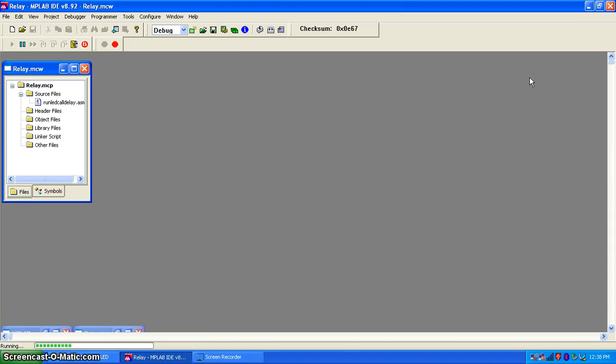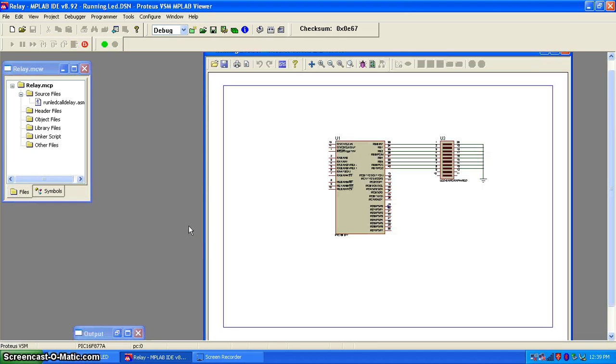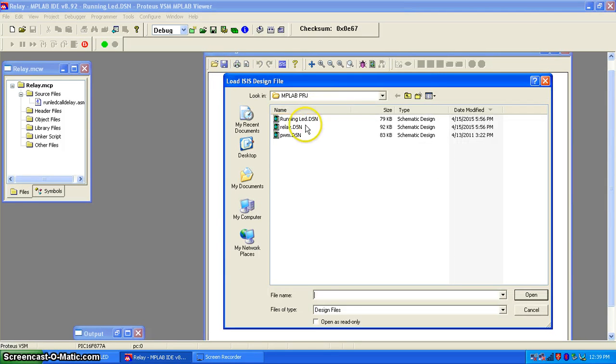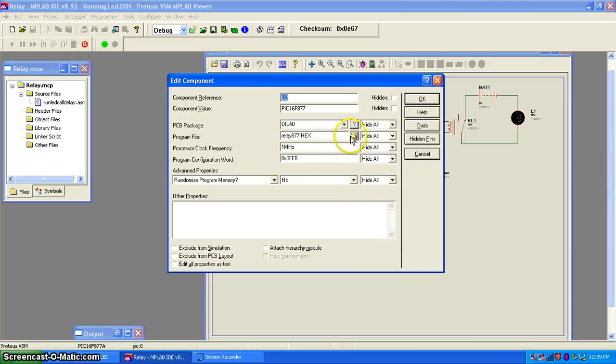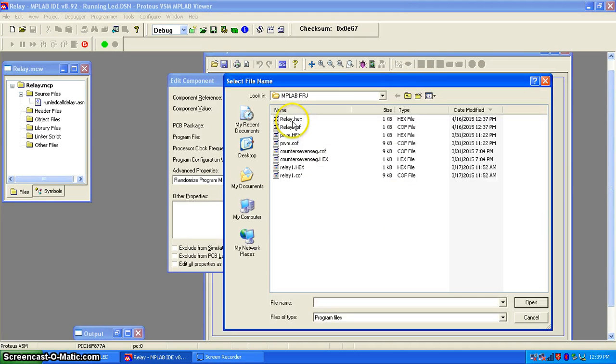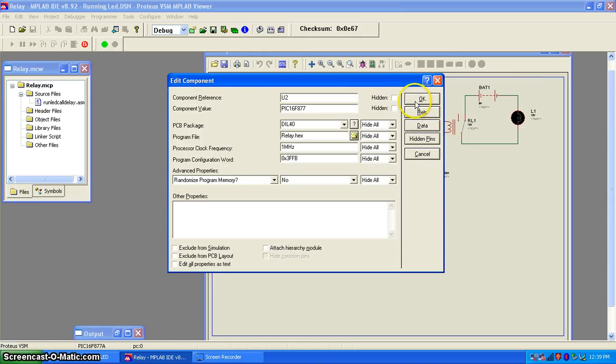See, my code is for running LED, but instead of using the design for running LED, I connect the design for relay. My design is for relay, only port B is used, and I am giving the hex file for the running LED. Can you guess what will be the output?